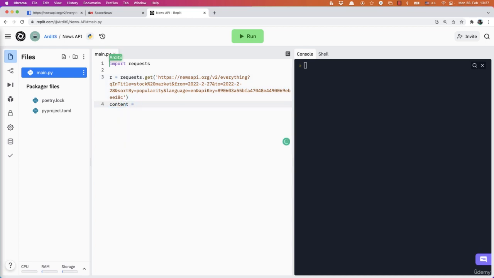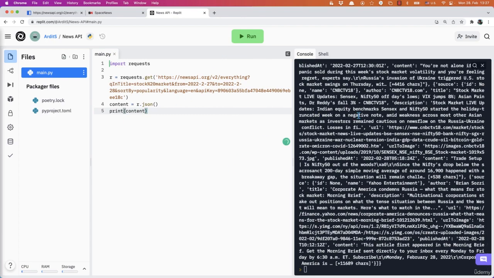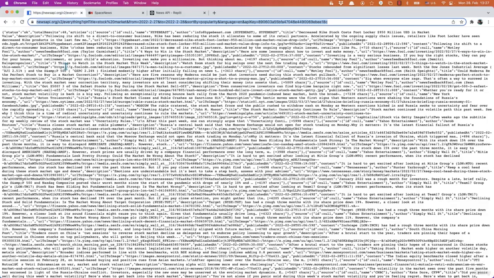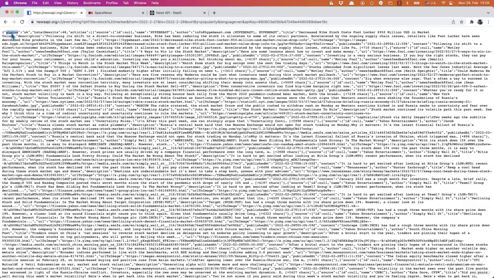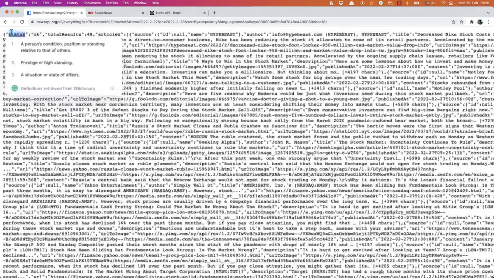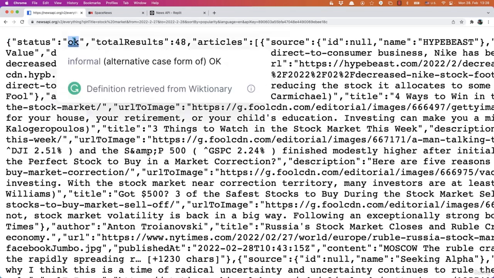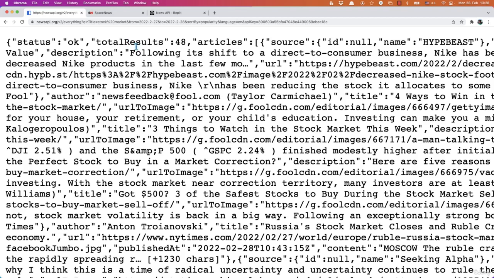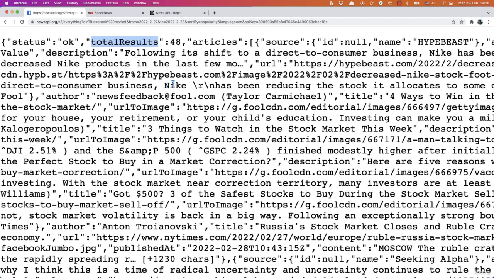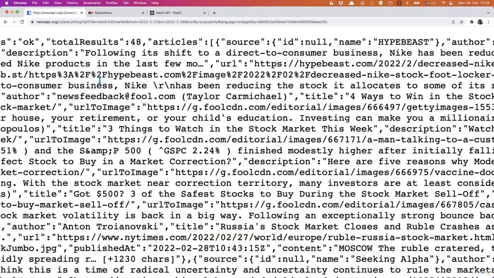And then the content will be r.json. And then if you print the content, you should get the same content that you got in here. Well, this is in the form of a dictionary. It has keys and values. So for example, the status key here has a value of OK, which is some information about the requests that we made. Then we have total results, how many news articles we have, and then we have this article's key.